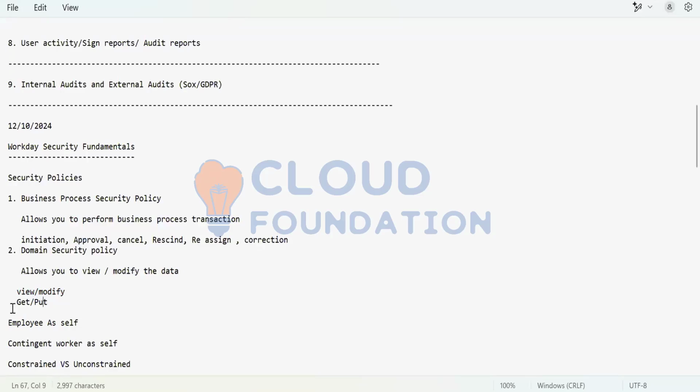let's say for personal data. If you're running an integration and the integration user associated with the integration has get permissions for personal data, then it will be able to pull that personal information. Similarly, if it is an inbound integration and you want to load the personal data, you need to have put permissions. Put permissions will allow you to load, and get permissions will allow you to extract and send data outside of Workday.